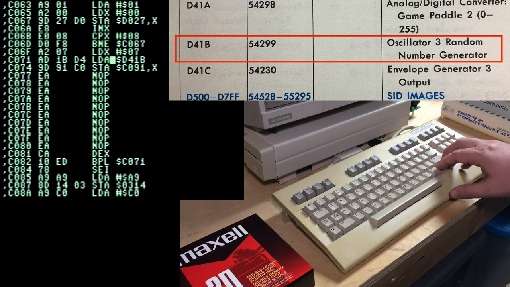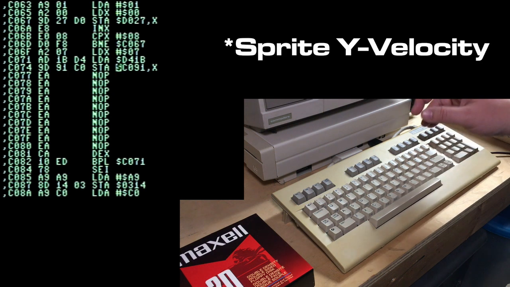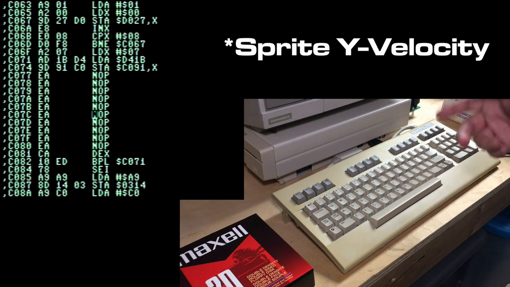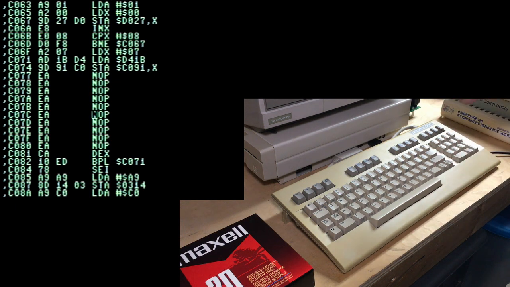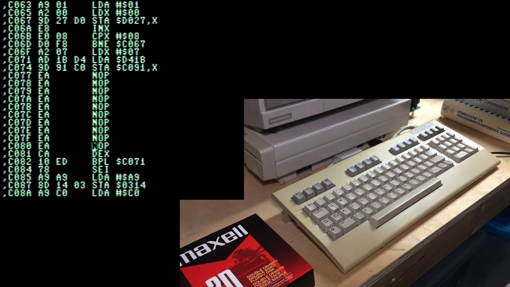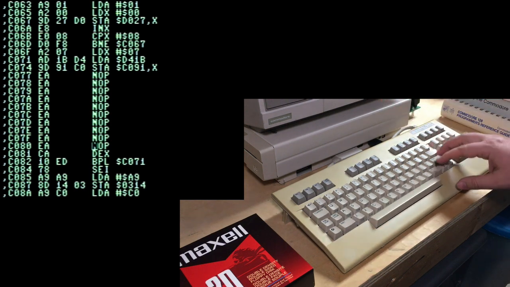But anyway, I'm loading a value, storing it. This is in my sprite. And then I've got a bunch of these NOPs here. That's a no operation, and all it does is waste two cycles. You have basically about a million cycles per second. Each one of these wastes two. When I was programming this, I realized that I wasn't getting enough randomness, that is, I was getting the same number multiple times in a row.